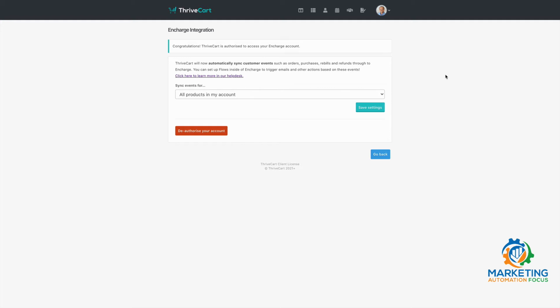Now, this is all you need to do in order to integrate the two, but I'm going to actually show you first what kinds of events are sent over to Encharge once this integration is done, and what kinds of parameters or values or properties of ThriveCart events are sent over to Encharge. So let me take you to the ThriveCart support article.